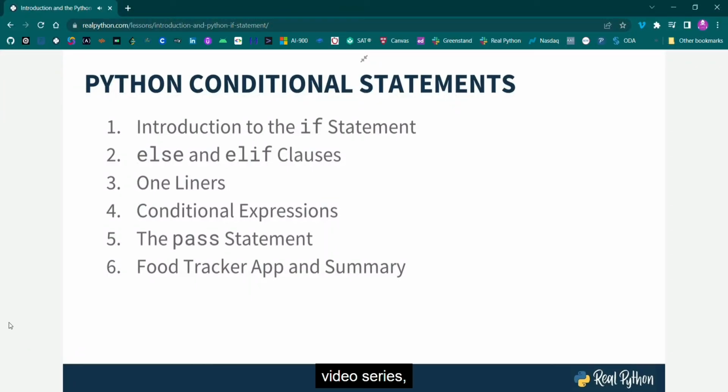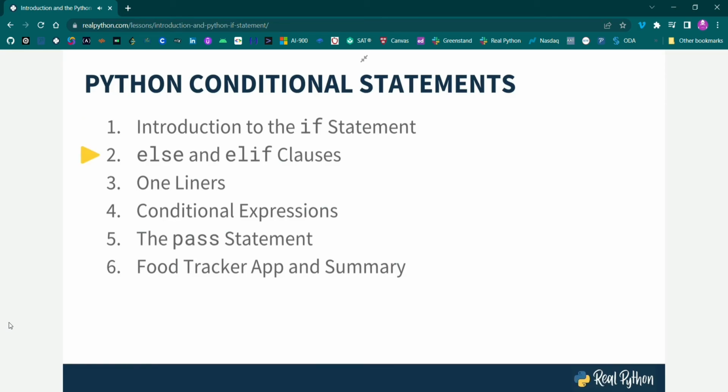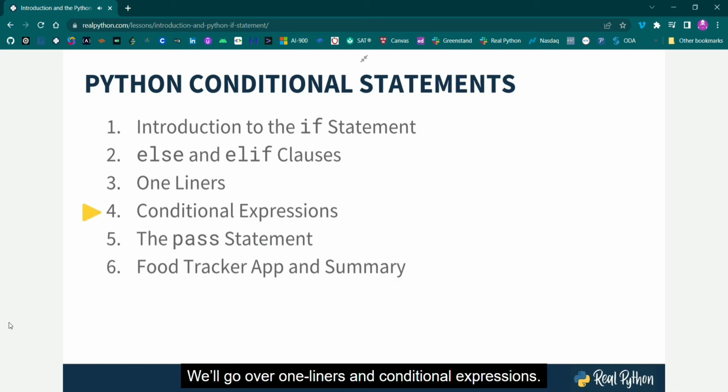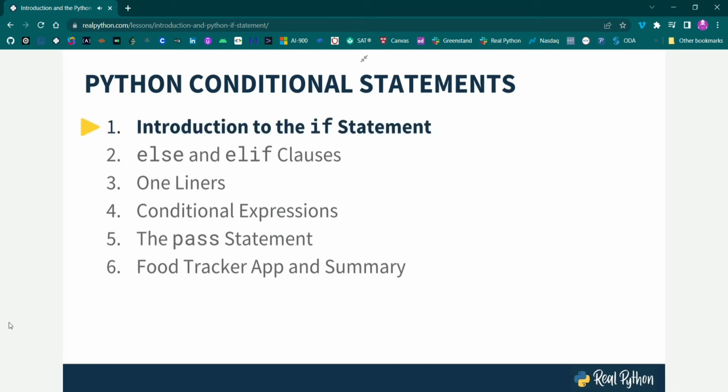In this video series, we'll cover the if statement. You'll use this a lot in your Python journey. We'll cover the else and elif clauses. We'll go over one-liners and conditional expressions. We'll cover the pass statement, and in the last section, we'll summarize and throw together a quick program to utilize all these concepts you're going to learn. With that being said, let's jump into section 1, Introduction to the if statement.